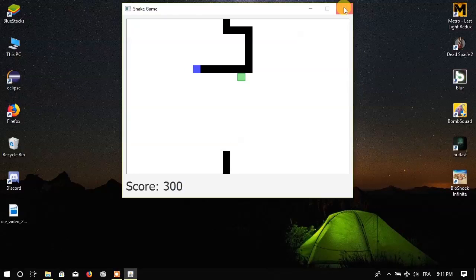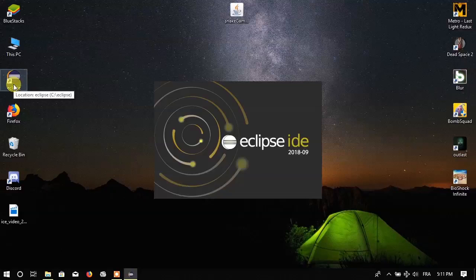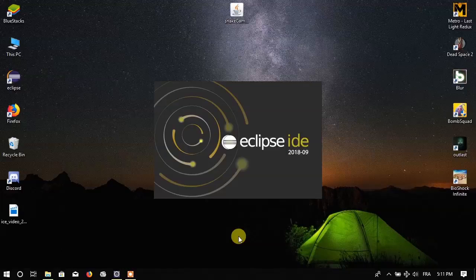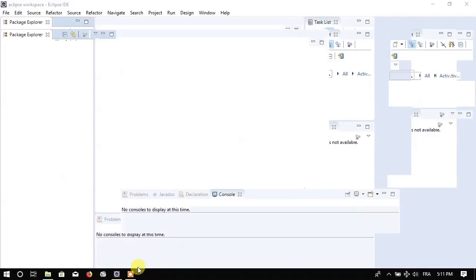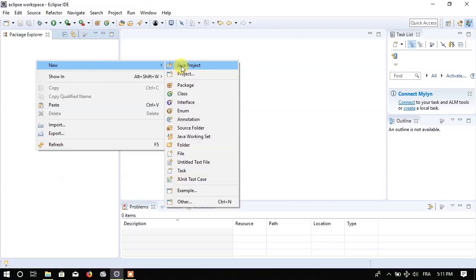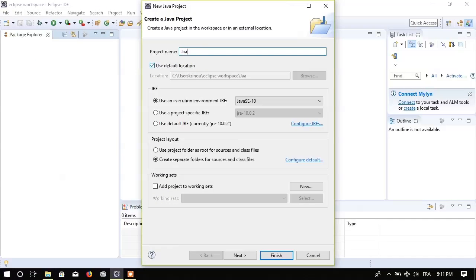So let's start doing this. I will first open Eclipse and create my new project. I'll wait for Eclipse to load up. First thing I'm gonna do is create a new Java project, name it JavaFX Snake Game.